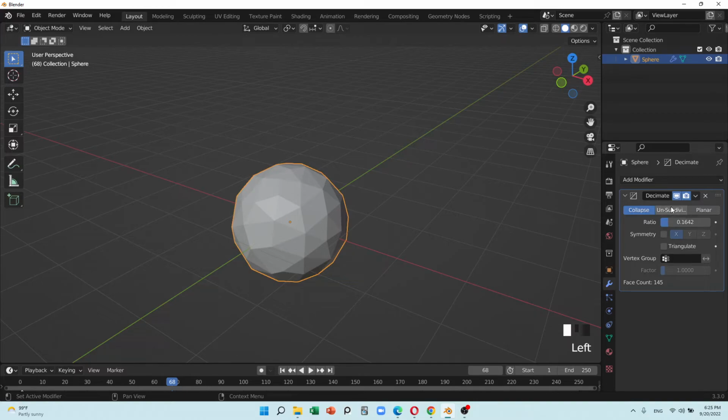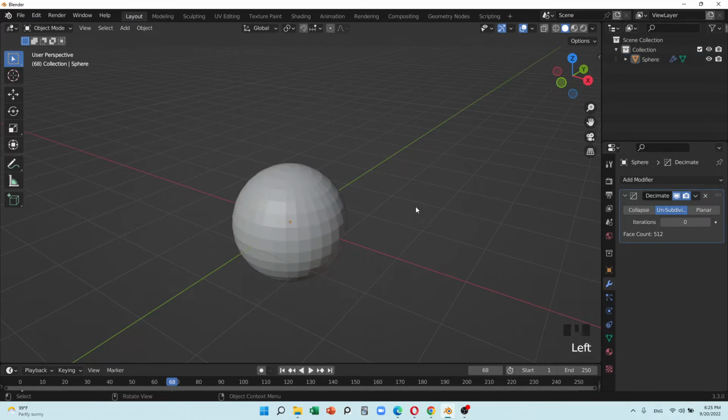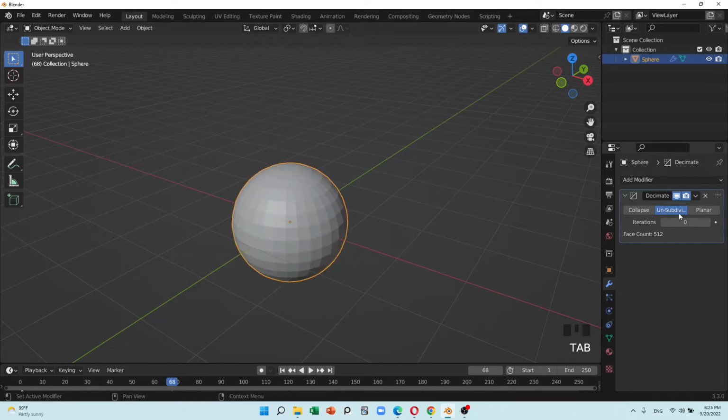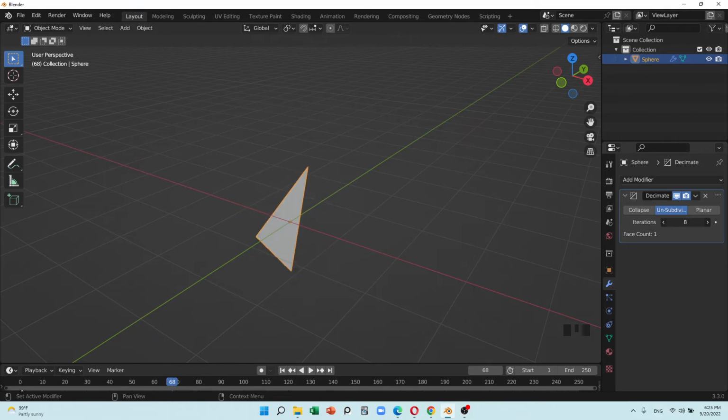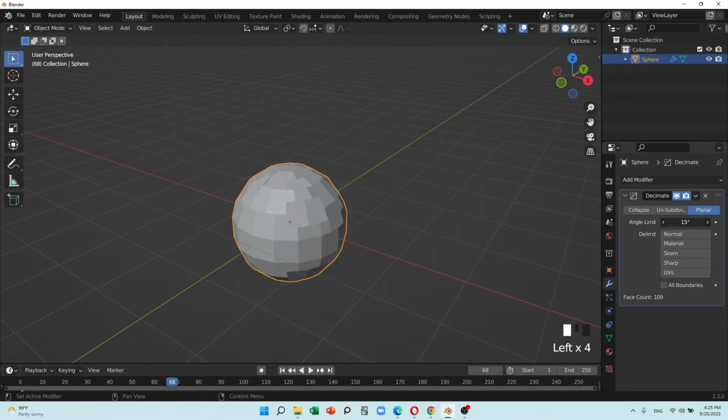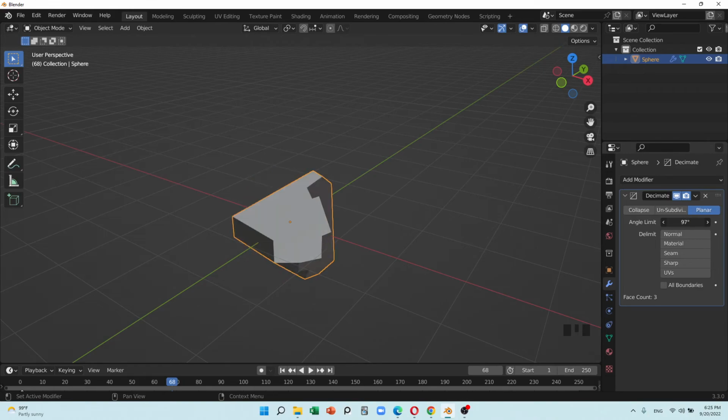Okay, and we have unsubdivide. We had subdivision; when we go here, we can subdivide, but we also have unsubdivide. This is the same process, it will make it less. You see, make it less. And this is collapse, and this is planar. Make it planar till it will disappear.